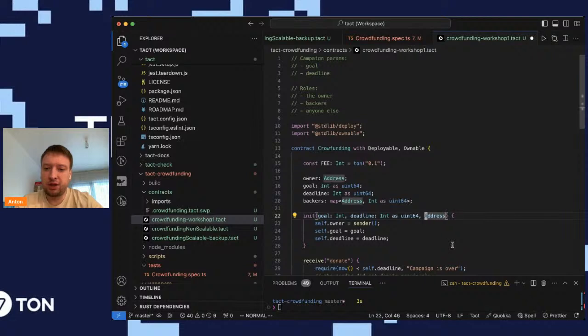So another suggestion that we can provide here, I will show it actually. I won't be writing this from scratch. I will just show you a ready version and how to test it. But let's go a couple of steps back. Actually, just one step back, and there is an owner, there is a goal, there is a deadline.